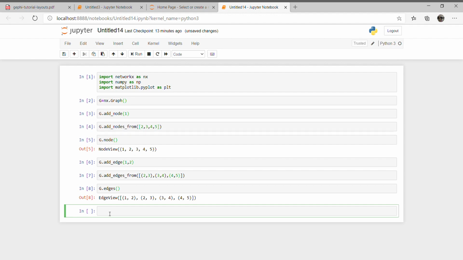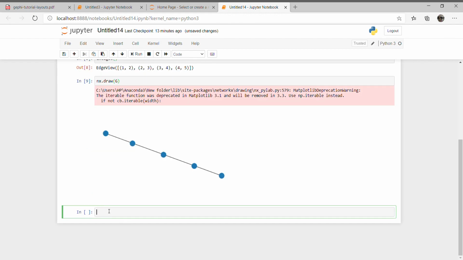Now we want to draw and display this graph for visualization purposes. So just simply write this code, nx dot draw. We have to specify which graph we want to display. So we want to display graph G. Okay, as you see, graph G is drawn here.